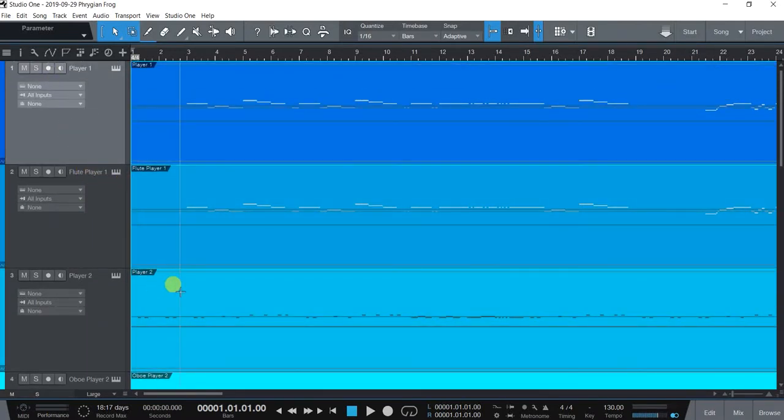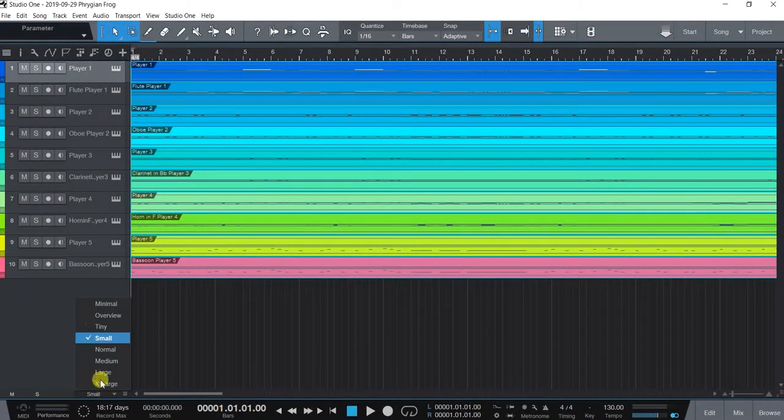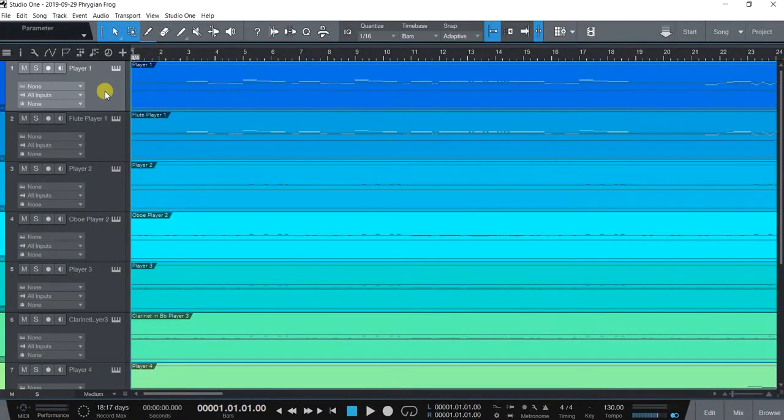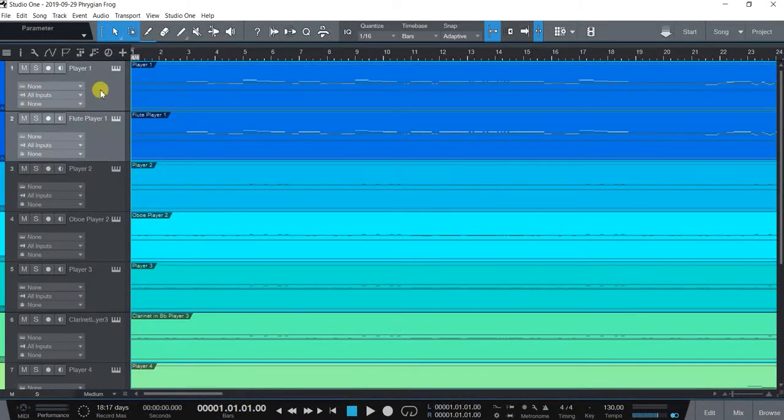I want to organize this. I've got this pretty large right now, and that's on purpose. If it was small, I'd probably have a hard time telling who's doing what. Well, there are 10 tracks here, but let me make it a little bit bigger. I like to go medium. And I noticed right away these two tracks right here are similar, all right? They actually are the same.